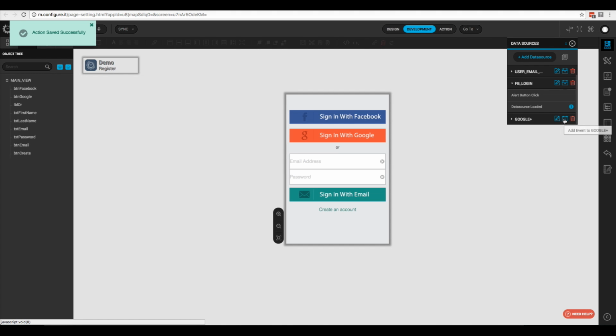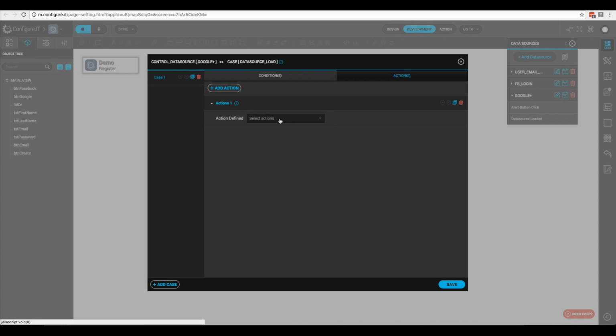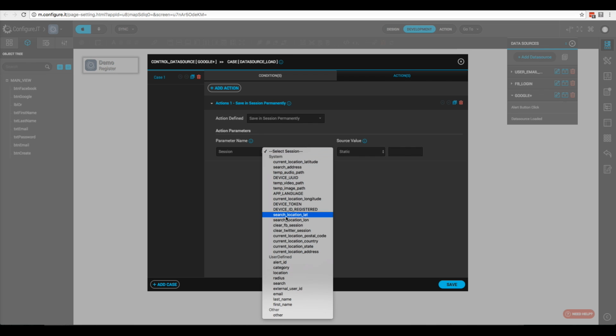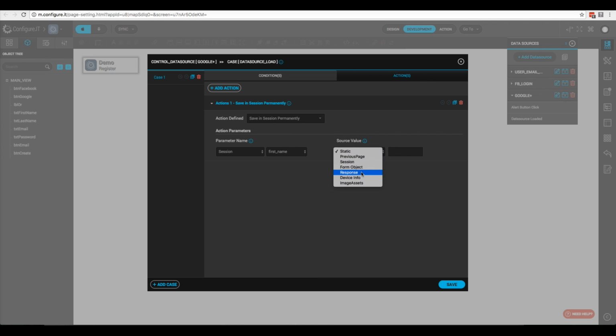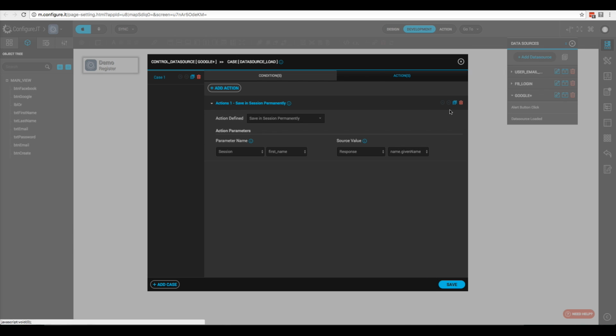And we'll come over here and do the same thing for Google. Data source loaded. And we want to do Save Session Permanently. And our parameter name, instead of doing static, because we've already done static, now they're existing in our session. So we can come down to our session and we can do first name, and it's going to be response given name, and then we'll duplicate that. Change this to last name, and it'll be family name.